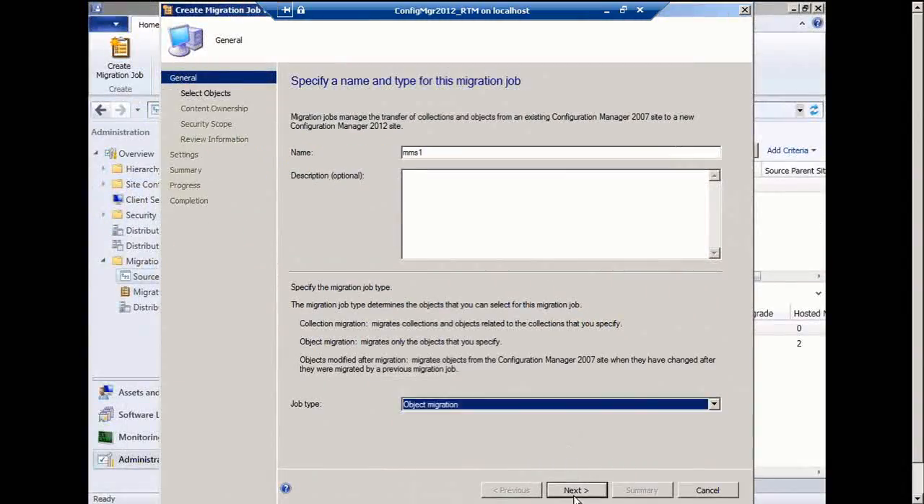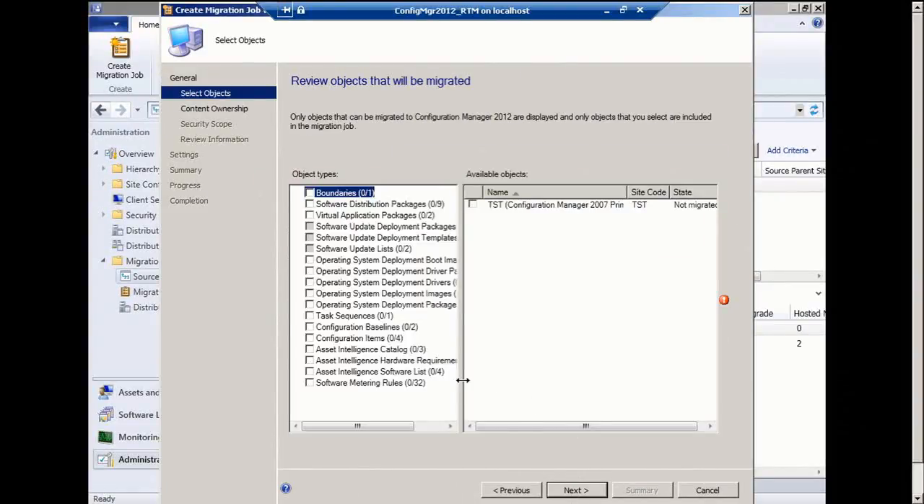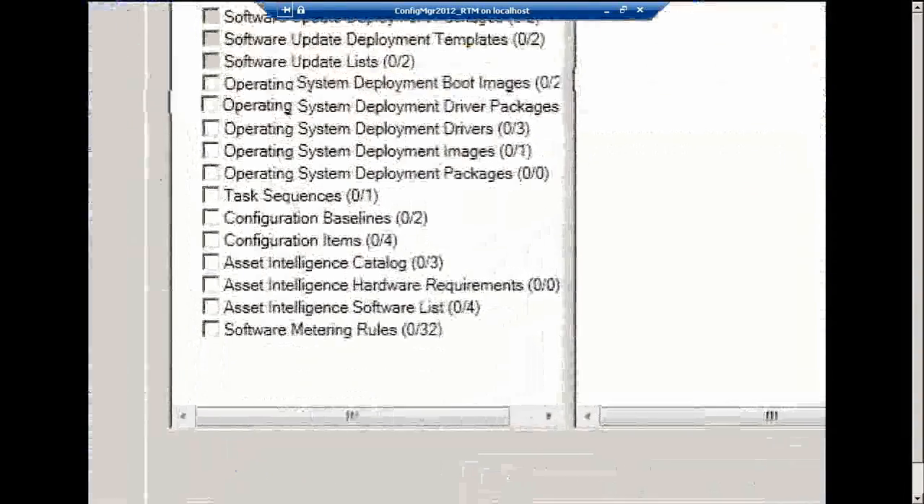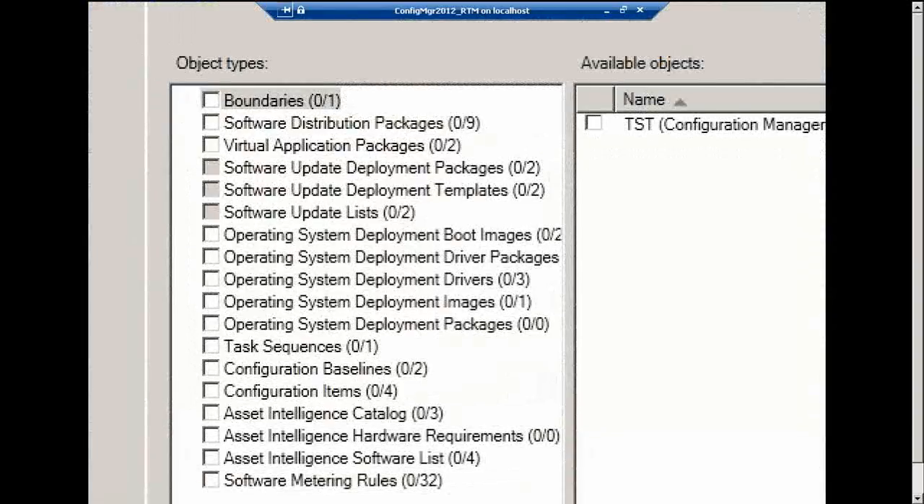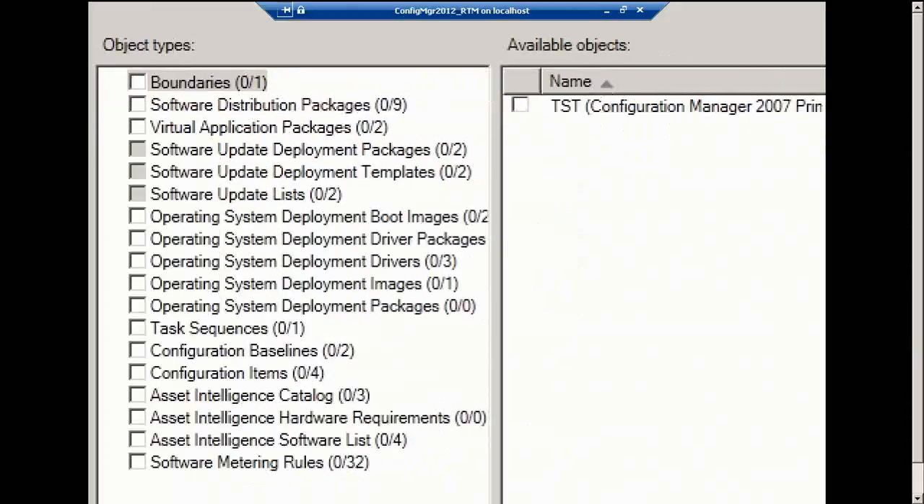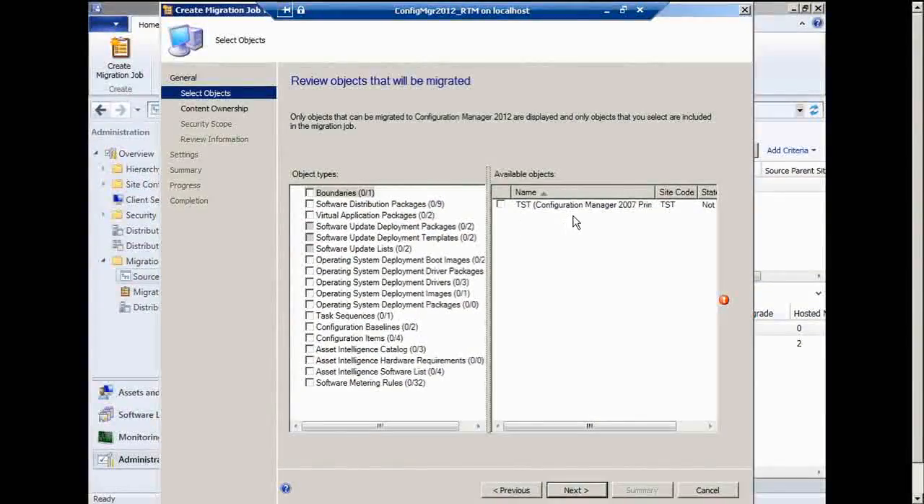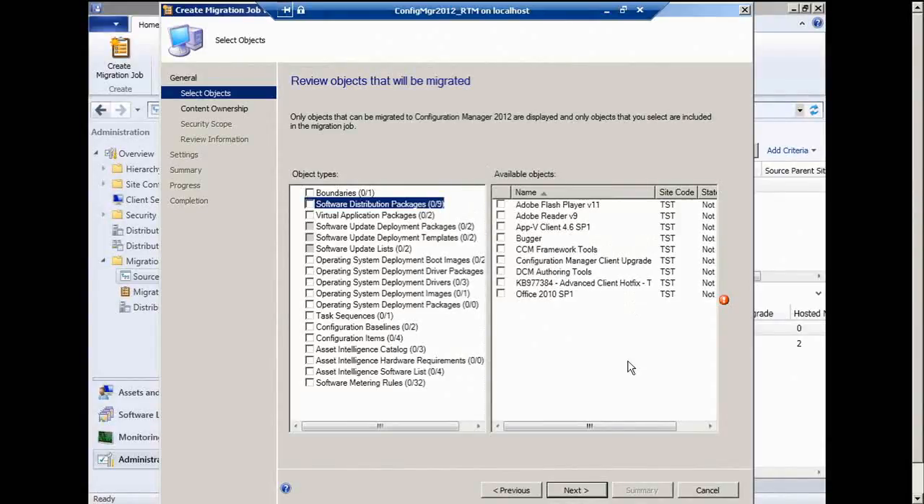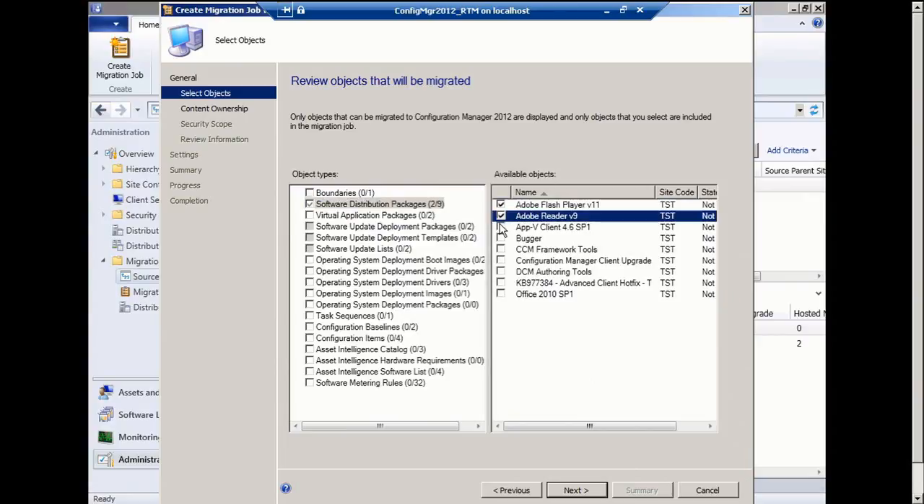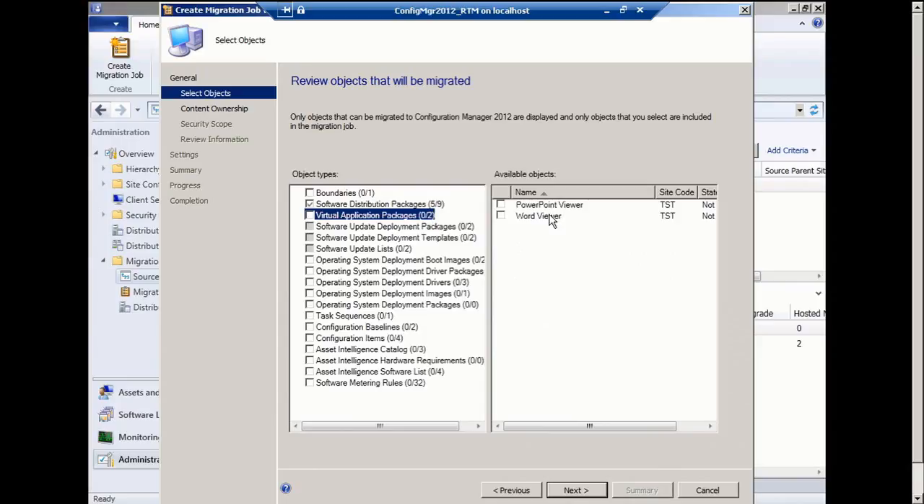Now this is the cherry-pick one. And so what you're going to see now is a list of all these different objects up here that are available to migrate. I covered this before, in terms of this is cherry-pick. I can selectively choose which ones. So what that looks like: boundaries, there's one boundary. Software distribution packages, I could selectively choose which ones I want to do. So let's go ahead and click quite a few of these. Office 2010, let's do another one in here. So these are good ones. App-V packages that are listed in here. And you go down and select quite a few other ones.